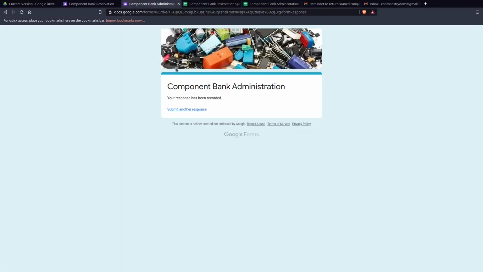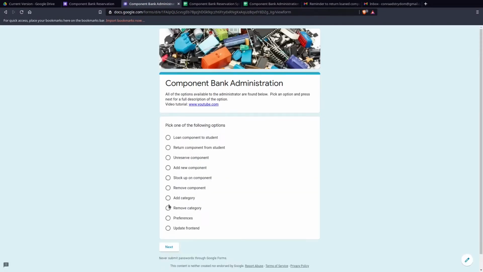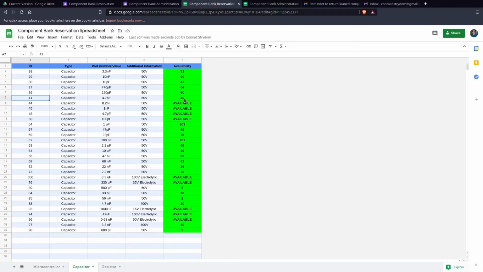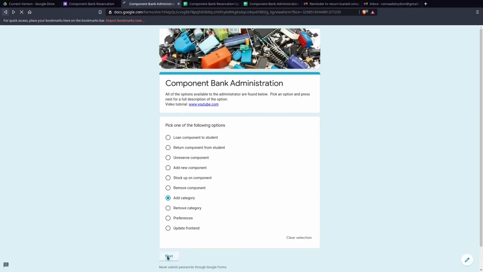But if you don't supply a quantity, it will remove a component that has a quantity. So let's say, again, 41, and we don't supply a quantity. Now that whole row will be removed. And 41 is gone.